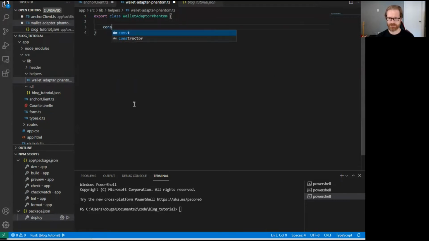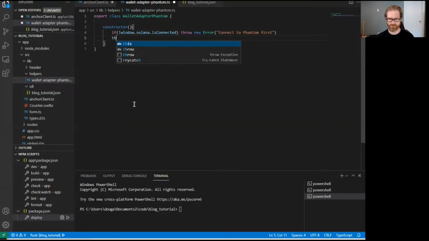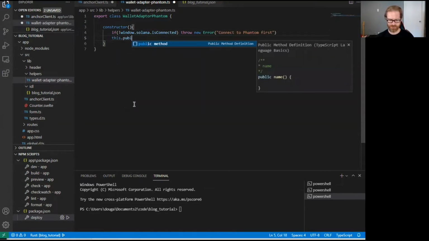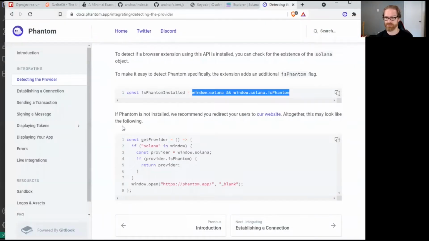And constructor, when we construct this, essentially we want to make sure that it is connected. So if the window doesn't have Solana with is connected, then we want to throw a new error. Oops, why does it do that? New error. Connect to Phantom first. We'll set this public key to be window.solana.publicKey.